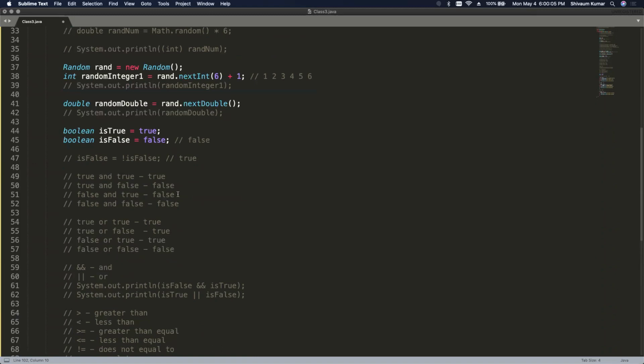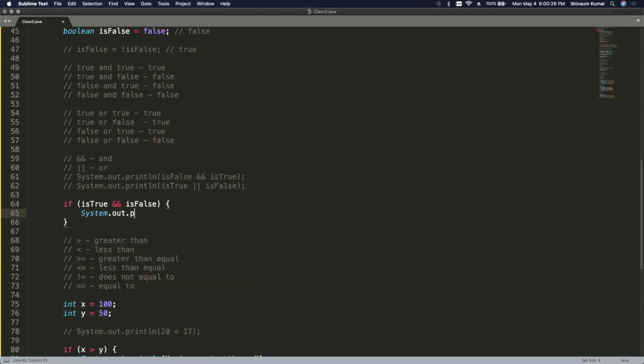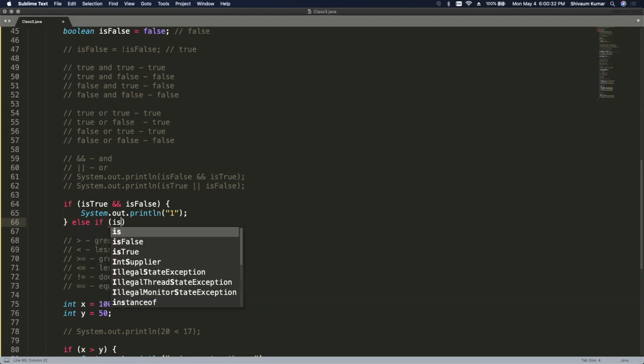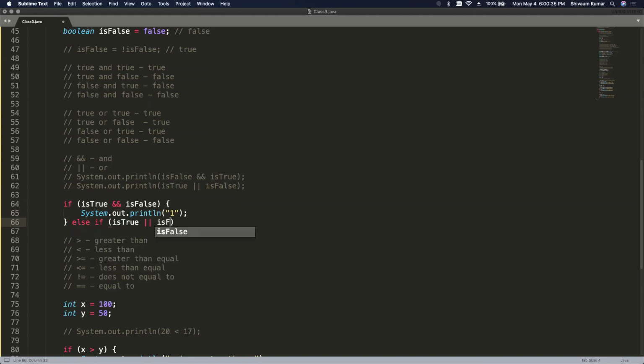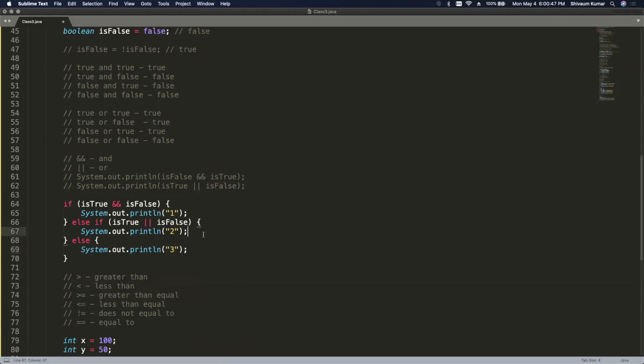Going back now to and, or. I'll do some examples with if statements here. I'll say if true and false, I'll just print out a 1. And I'll say else. I'm just trying to demonstrate how you can understand what these are. We have 1, 2, and 3 as our print statements.